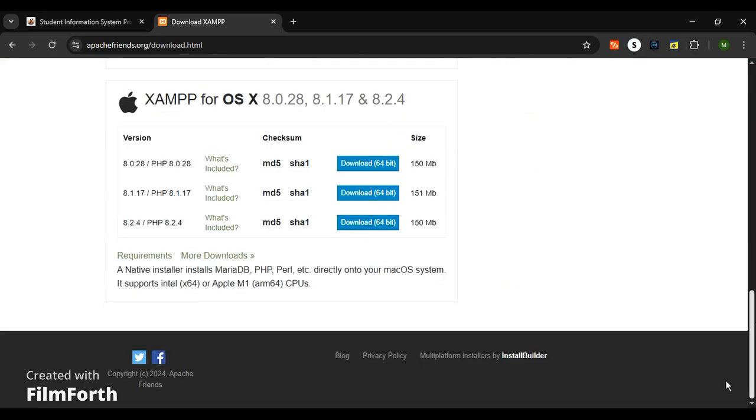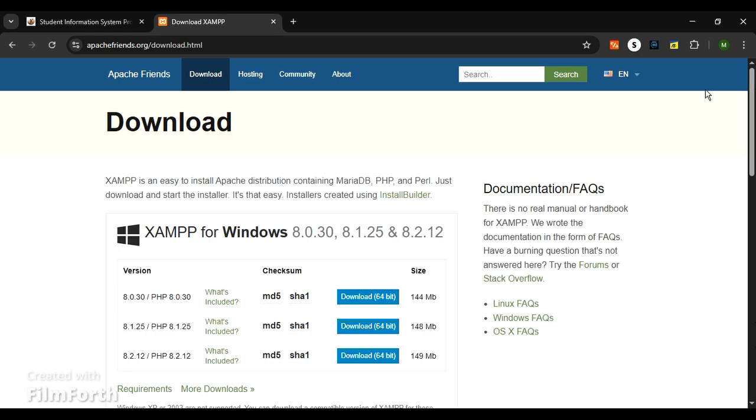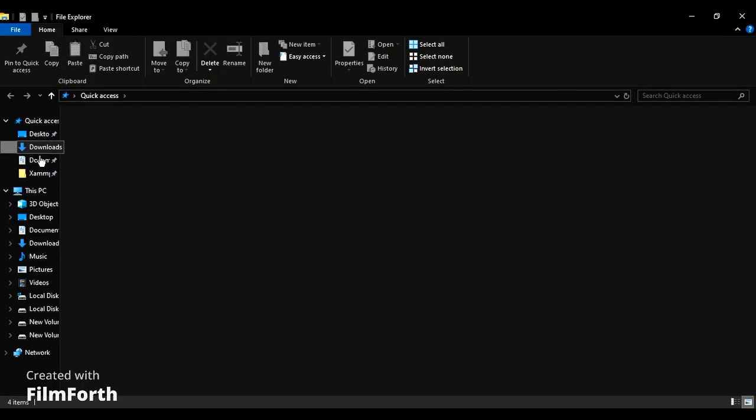Now go to the XAMPP installation website, where you can find the installation files for different operating systems. Choose based on your operating system. I have already installed XAMPP on my laptop. Let's go to the downloaded project file folder.